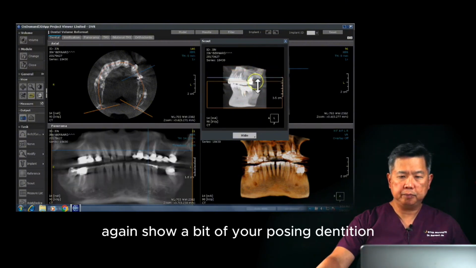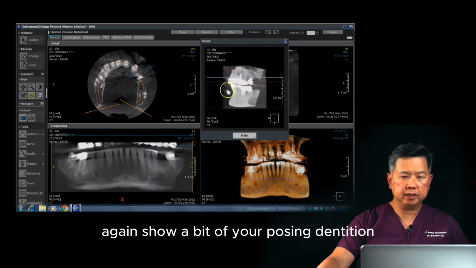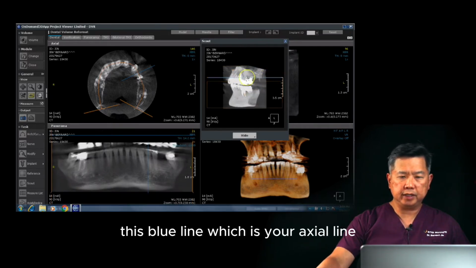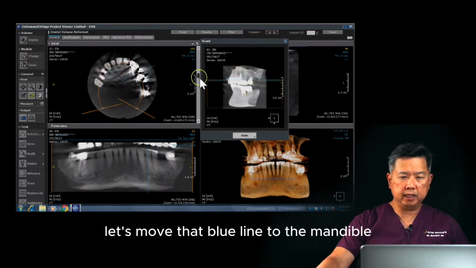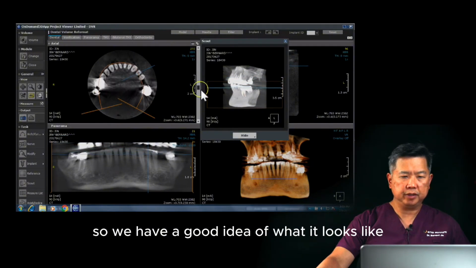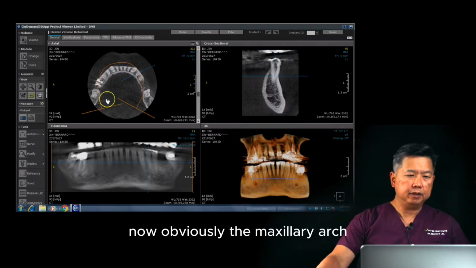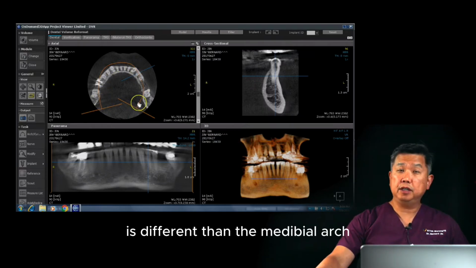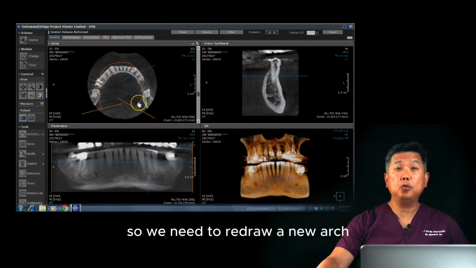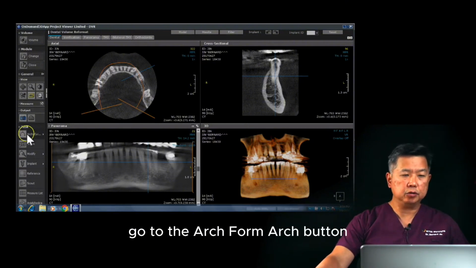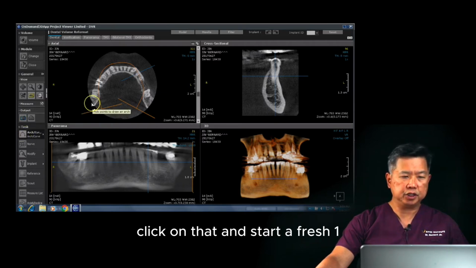Again, show a bit of your opposing dentition. This blue line, which is your axial line, let's move that blue line to the mandible so we have a good idea of what it looks like. There you go. Okay, done. Now, obviously, the maxillary arch is different than the mandibular arch, so we need to redraw a new arch. So let's do the same thing again. Go to the arch button, click on that, and start afresh.